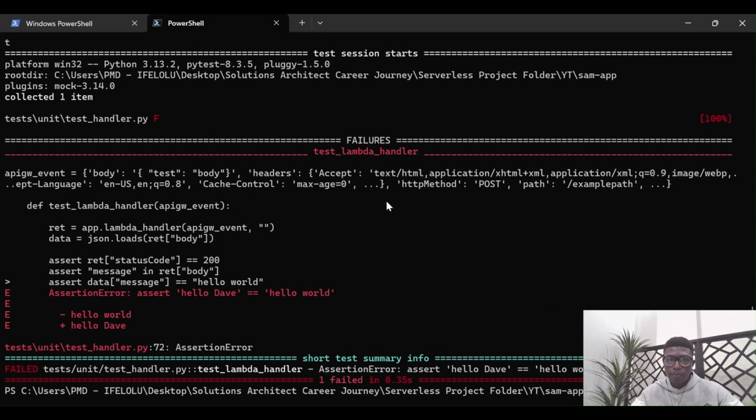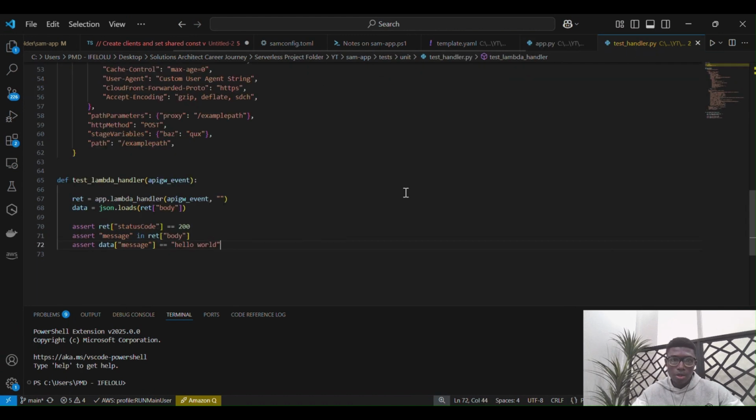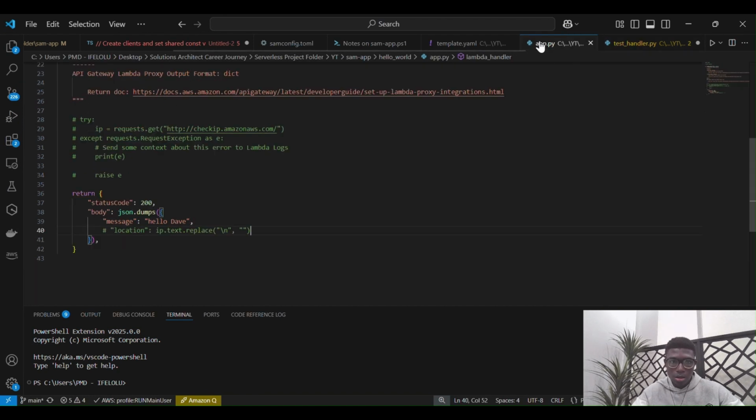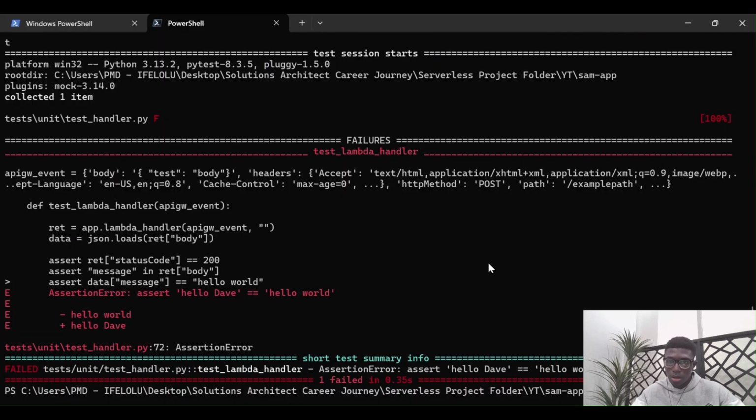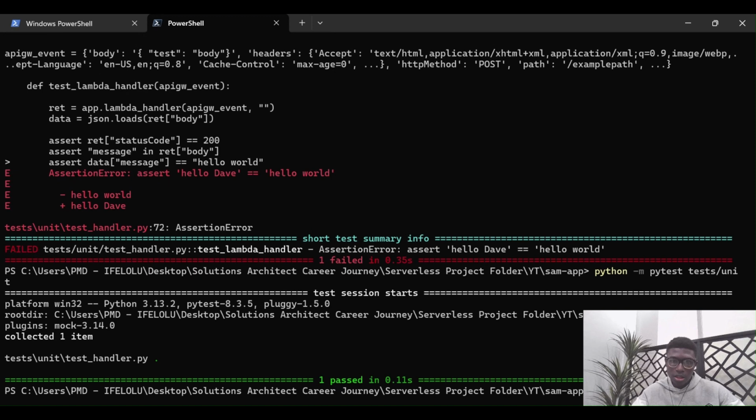And as you can see, there's a failure. The assertion error is that hello div is not equal to hello world. So you can see that the test failed because of that assertion error. So I'm going to come down here, to the test handler, and change it from hello world to hello div. Let me make sure that's okay, capital letter D. Okay, yeah, then I'm going to save this, and I'm going to come down and run the test again. And as you can see here, it passed.